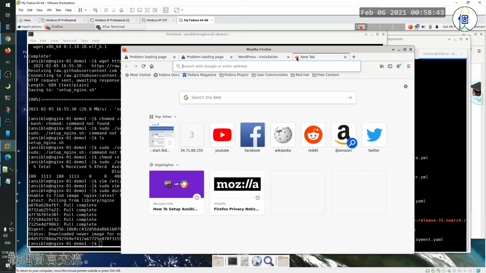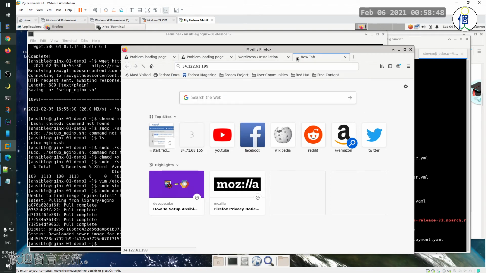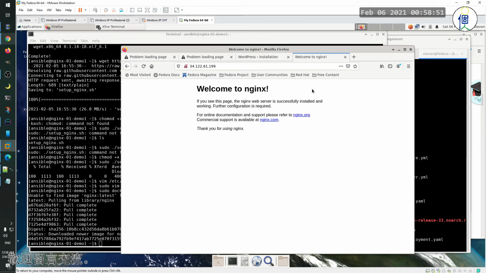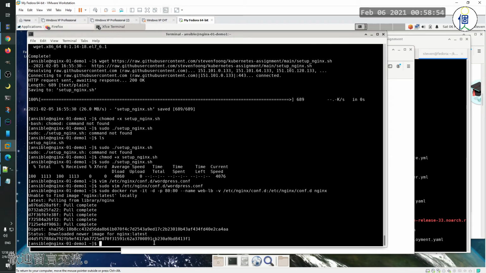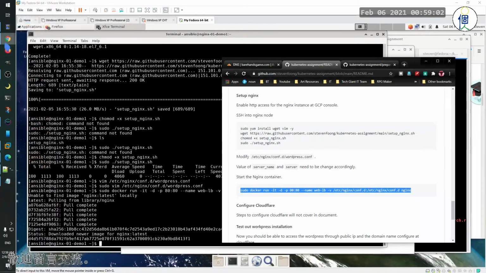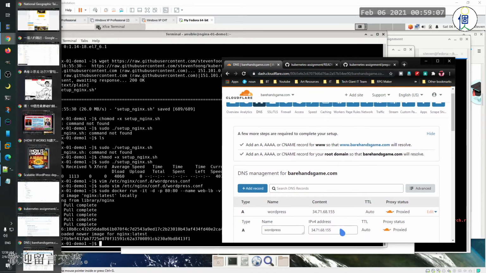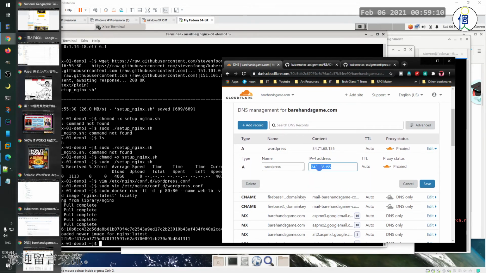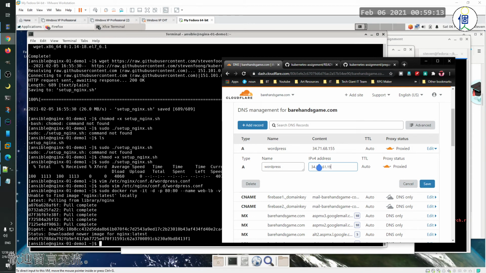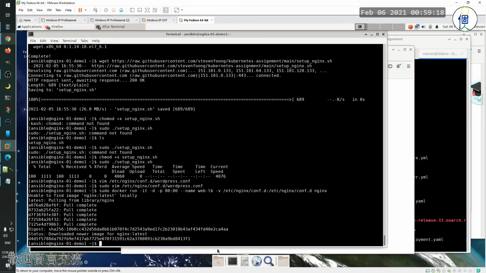Okay, at this point, if you go to C, you will see the nginx running. Okay, done. Nginx is up. Okay, good. Now let's go to DNS and change it to the latest IP 34.122.61.199. Save it. Okay, let's see how it is.